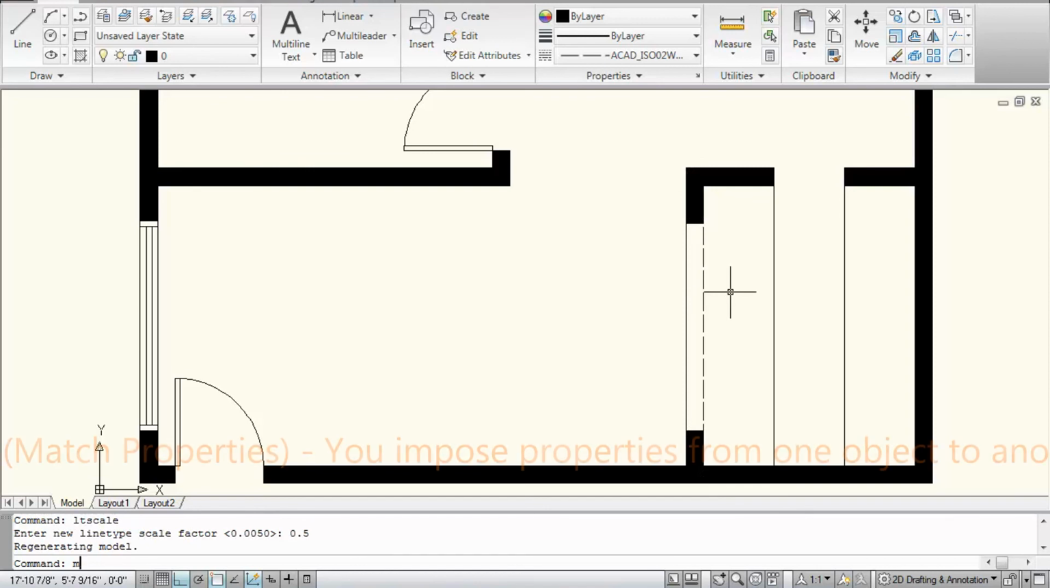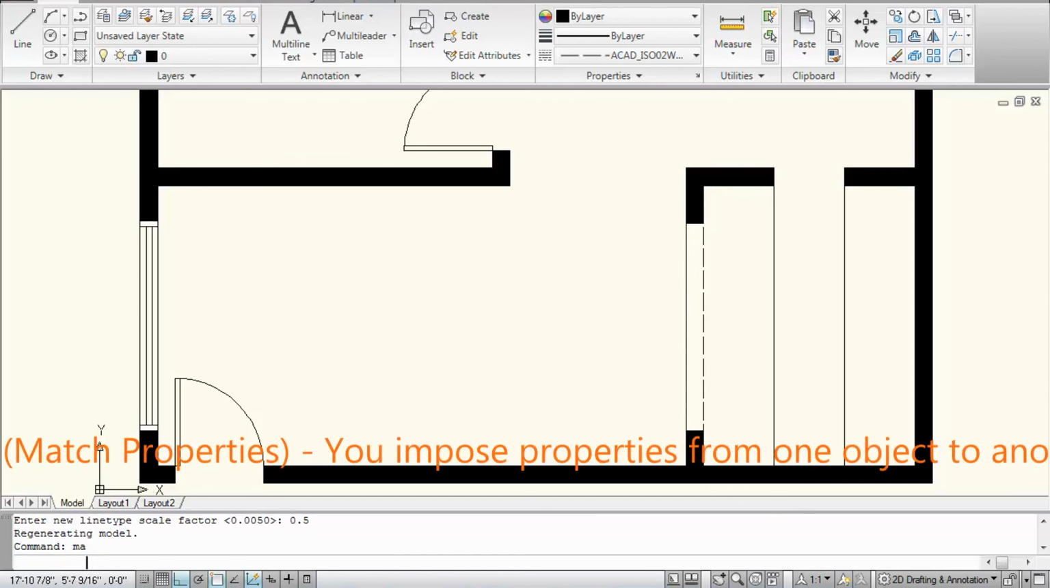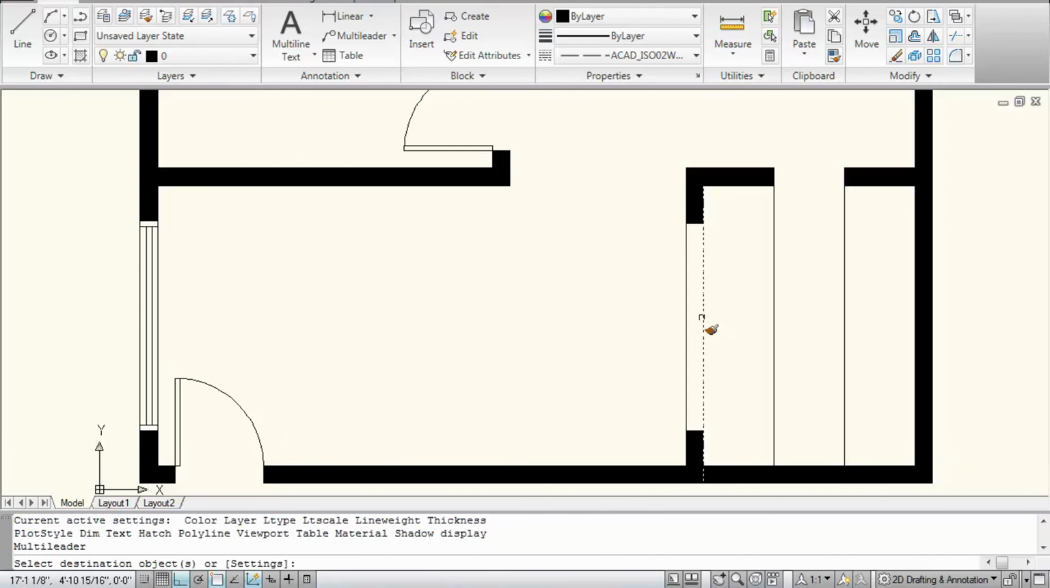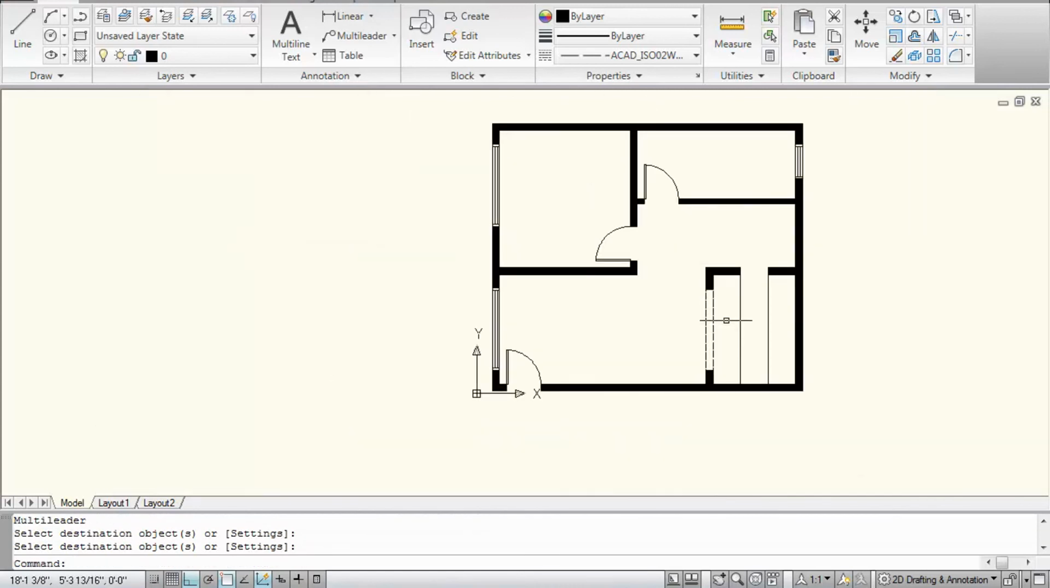Now that we have that line, I want this line to be the exact same thing. So I'm going to type MA, match properties, and enter. I click on this line, and I'm telling the computer I want this line to copy this line. It's asking me which one do you want to work on. I click on that one, and there we have our space.